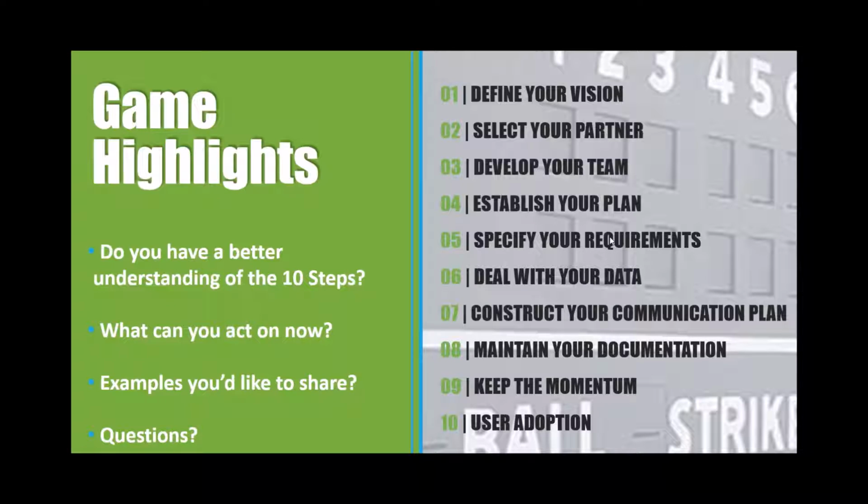All right, so that concludes the 10 steps to a successful CRM implementation. Just some questions on the left-hand side. Do you have a better understanding of the 10 steps? What can you act on now? We won't go through examples because this isn't interactive. And then really on the right-hand side, we've listed out steps 1 through 10, all in an order. So define your vision, select your partner, develop your team, establish your plan, specify your requirements, deal with your data, construct your communication plan, maintain your documentation, keep the momentum, and user adoption.